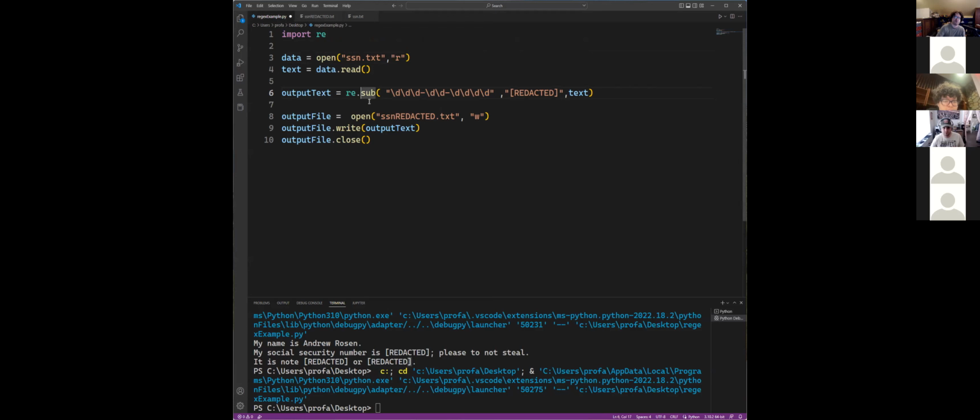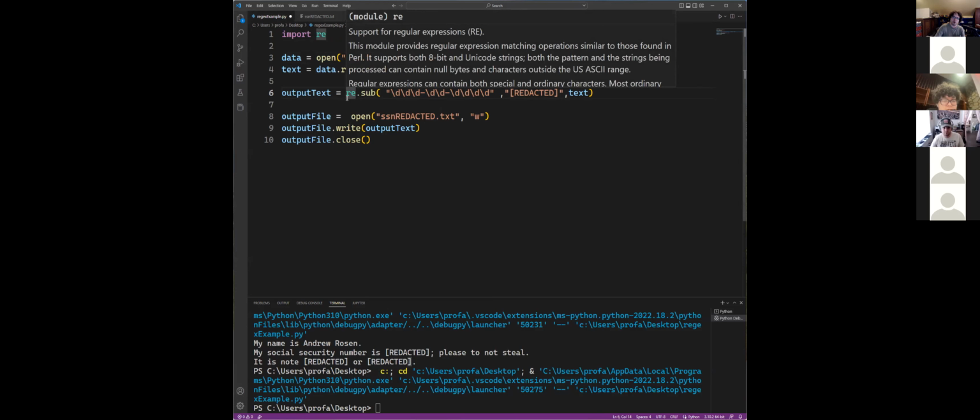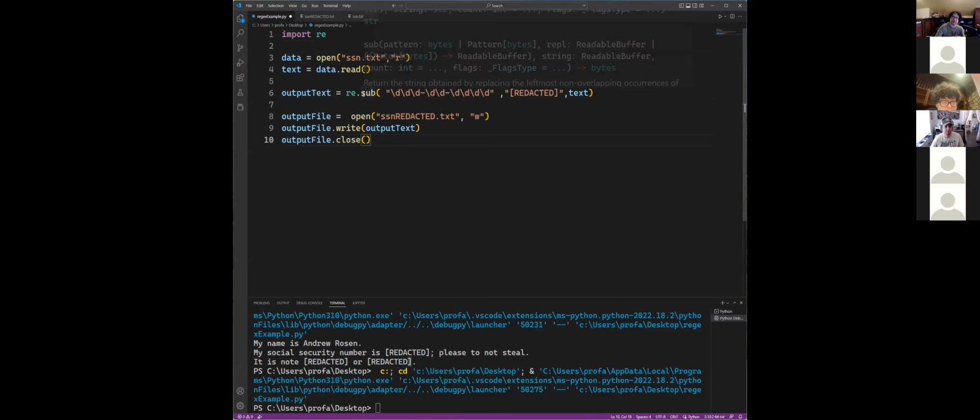Now, what in the world is this entire function over here? Well, it's re, which is the support for regular expressions. And then I'm using something called the sub function, sub for substitute, which says I want to find all instances of this pattern and replace all instances of this pattern with this. I want to find all the patterns in this string and replace them with this. That's what the substitution function does.